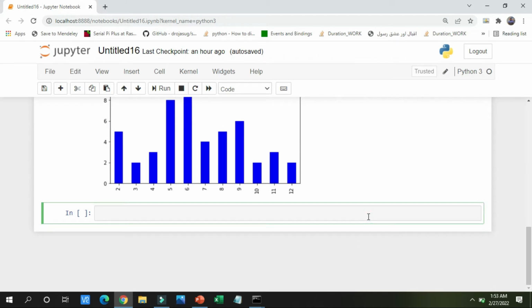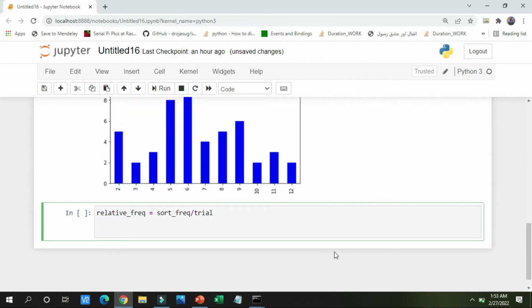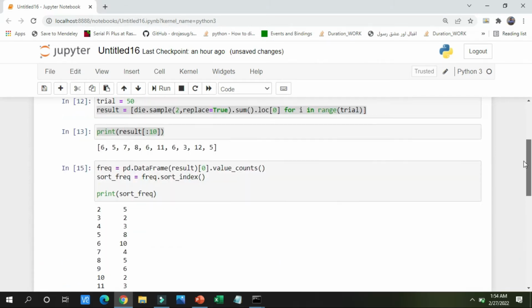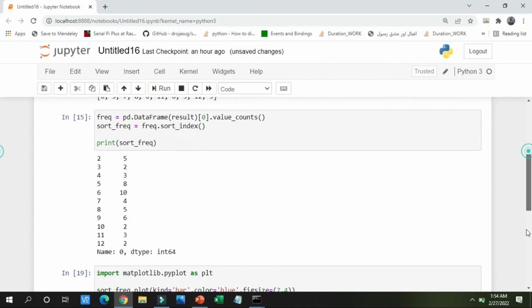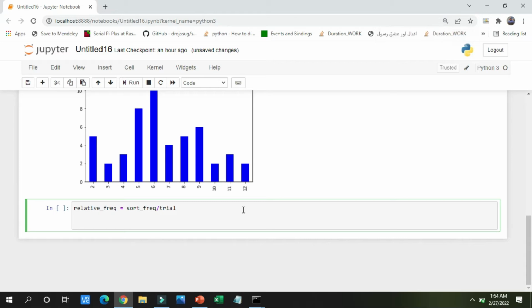Now moving forward in our practical we will calculate the relative frequency. So let me write the formula of relative frequency here. Relative frequency is equals to sort frequency, which is my variable, sort frequency divided by trial. So I have used the variable trial above. I am working for 50 trials because the variable trial now consists of the value 50, as you can see above that I have rolled the dice 50 times. So I am calculating the relative frequency.